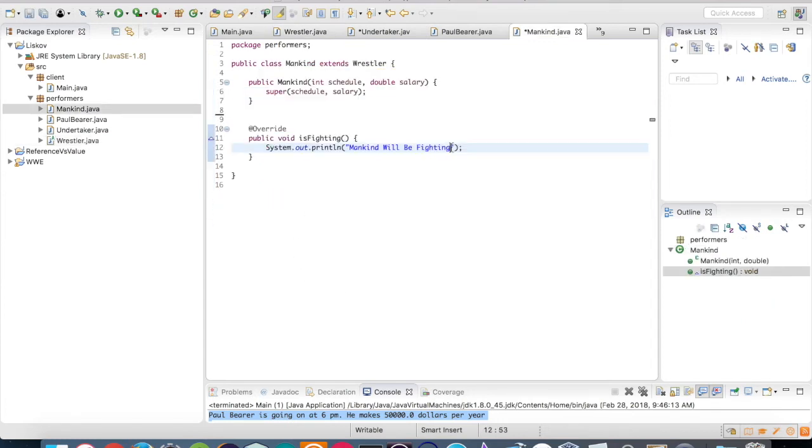So let's go ahead and then create another class. Let's create a class called Mankind, and here it is. Same idea. Mankind extends Wrestler, constructor to the superclass. The abstract method is fighting. Mankind will be fighting Undertaker this night. All set.